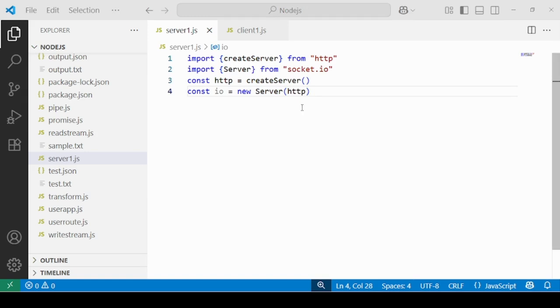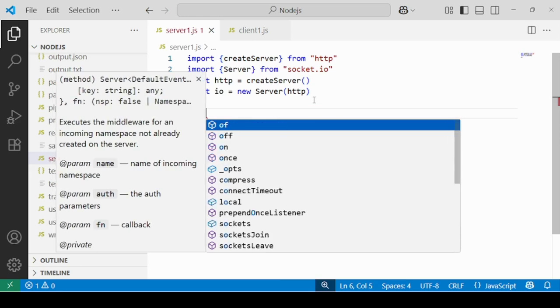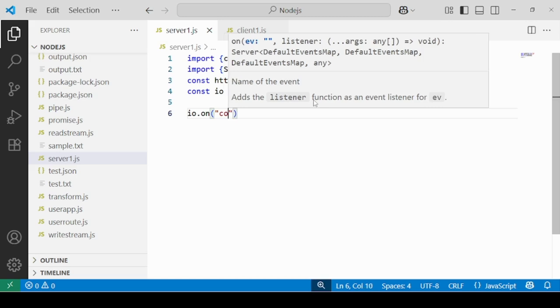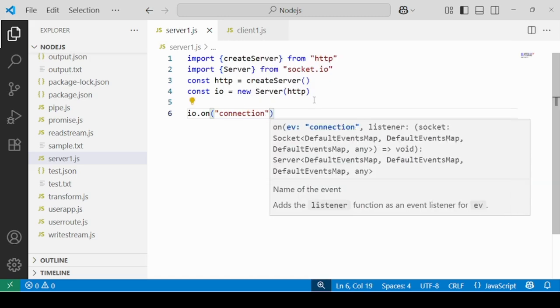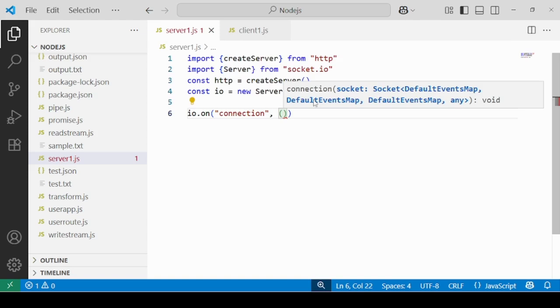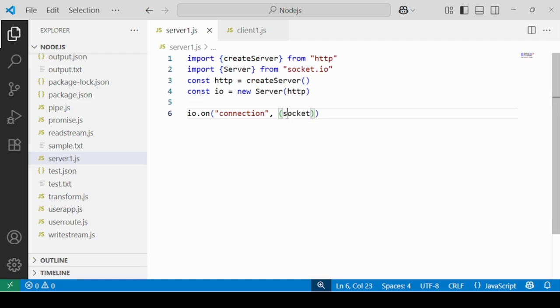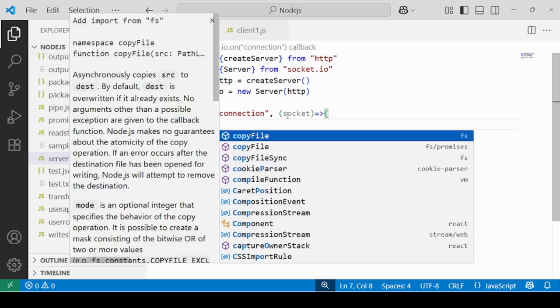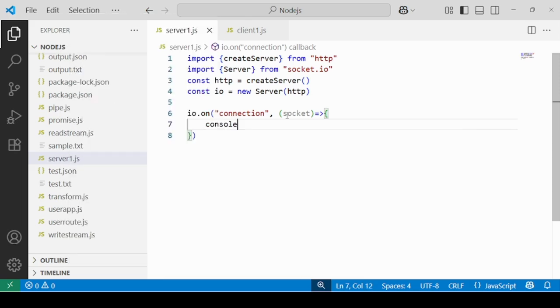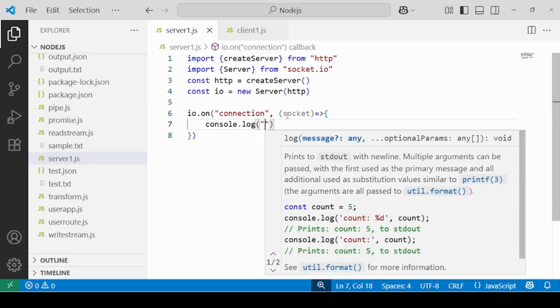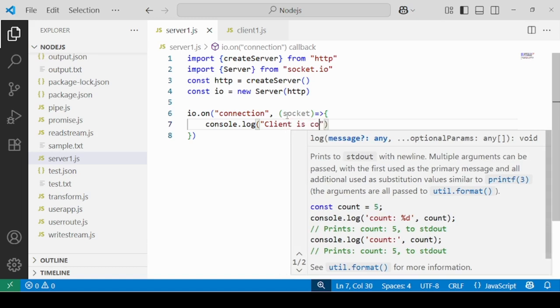Let's now check for the connection. Whenever the server wants to check if any client is connected, we need to use io.on, passing connection as the name of the event, and we need the socket parameter. Socket means we are passing the callback function, and inside this just one message is required: client is connected.